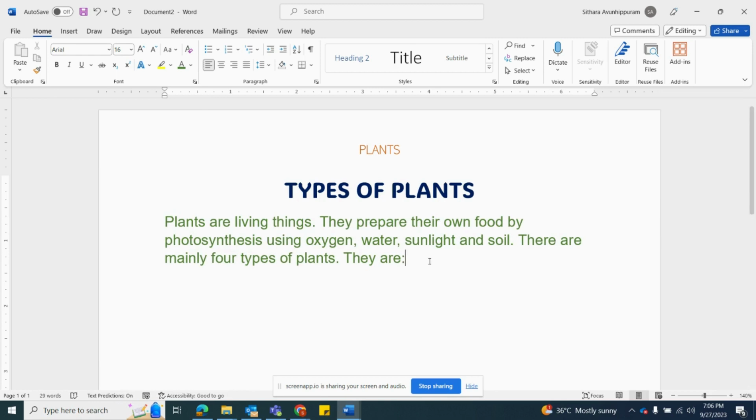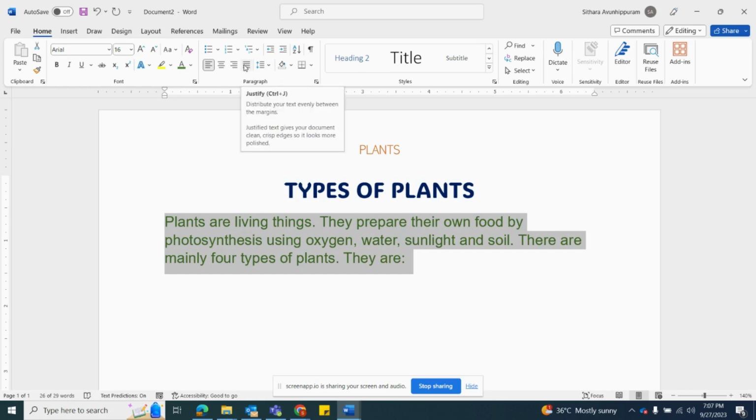Okay. So now I will explain the alignment. By default, it is left aligned. You can see here it is left aligned. I explained that normally for a formal way of writing, we use the justified alignment, right? So I'll show you how to do that. When you click the justified alignment, see what changes happen to the body of the document.